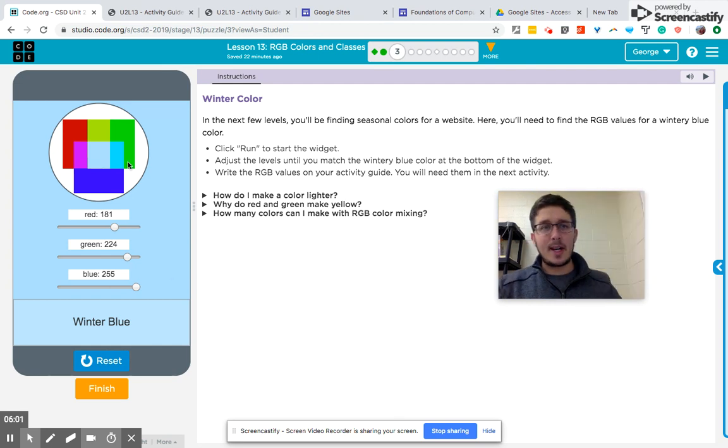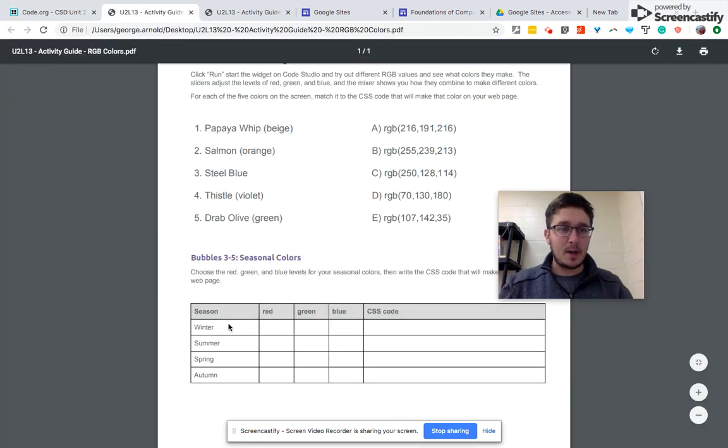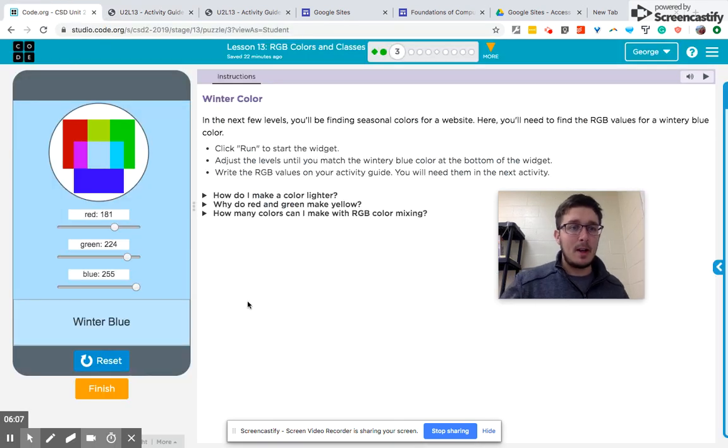So on the sheet, what I'm going to do is I'm going to fill in for winter. I'm going to fill in my red, green, and blue values, which I'll do on my paper here. So if red is at 181, green is at 224, and blue is at 255. All right, so we'll get to the CSS code thing, I think, later in this activity. So hit next, finish.